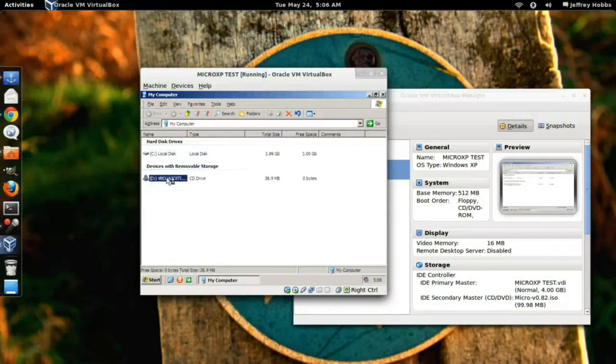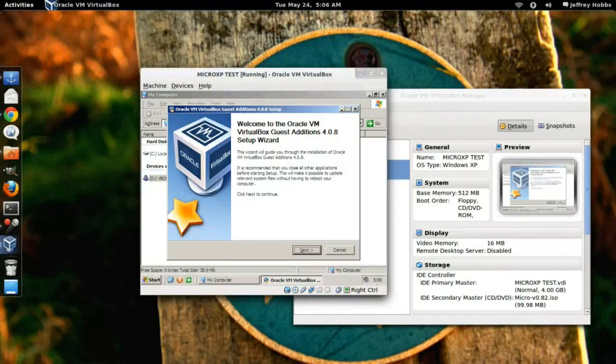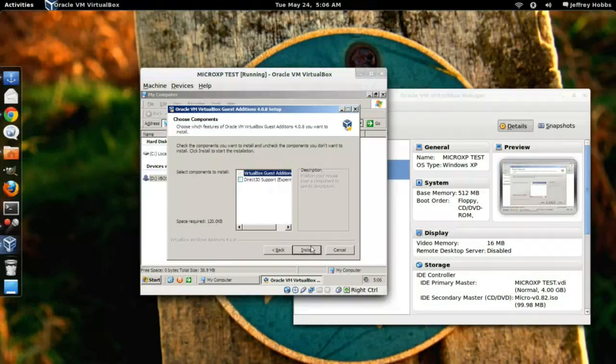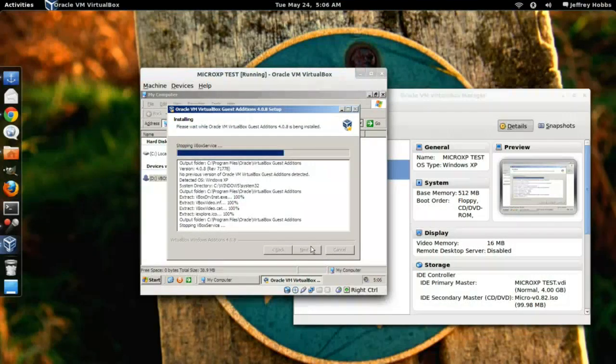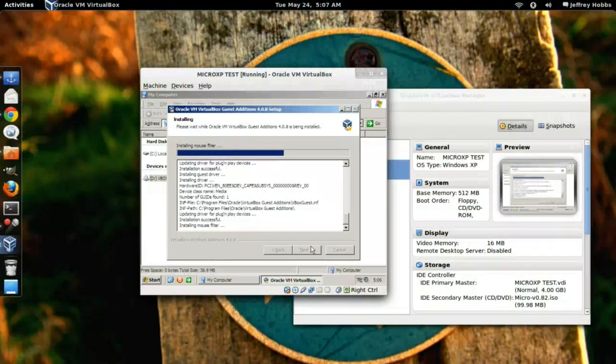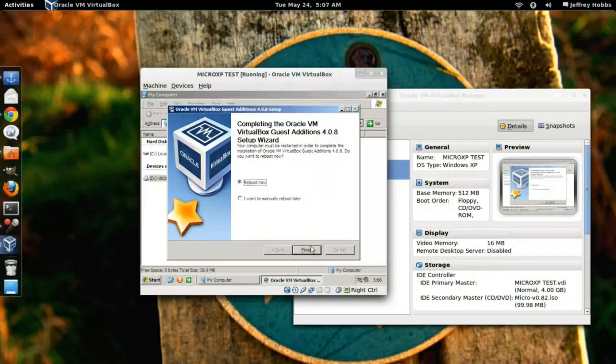That's basically going to give you like a CD drive with drivers and stuff. So click on that. It's going to have you set up basically like you were setting up the display drivers and things, as if you were running a normal XP install. Reboot now.